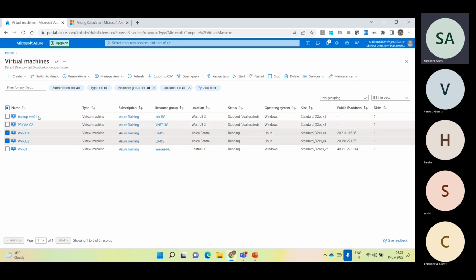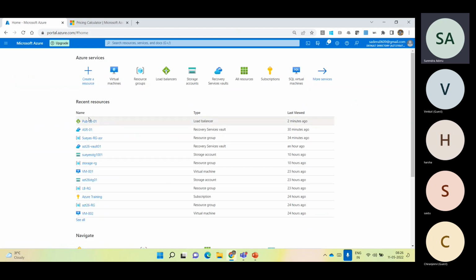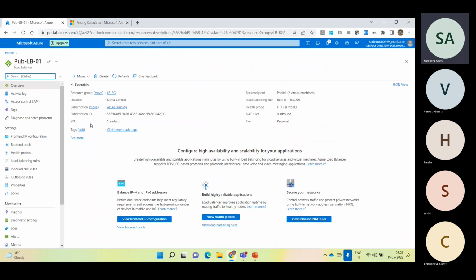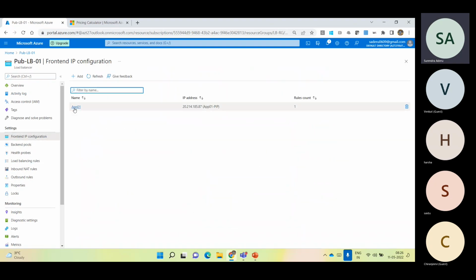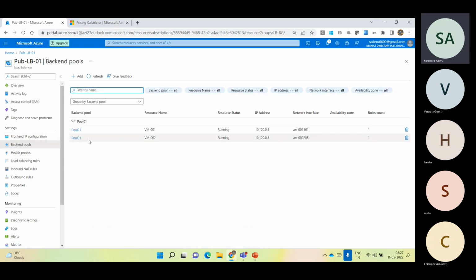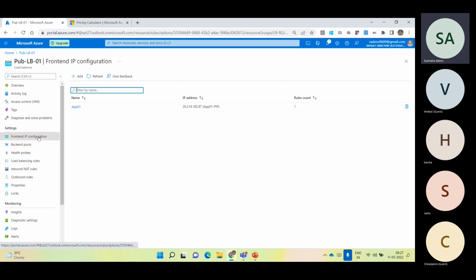And then we created a load balancer. With this load balancer, we created one front end. Front end is nothing but the public IP assigned to your application. This is the front end we have configured to the backend pool. Backend pool is again nothing but your virtual machines. These are all very basic configurations. In the training, we added only one front end and one back end.